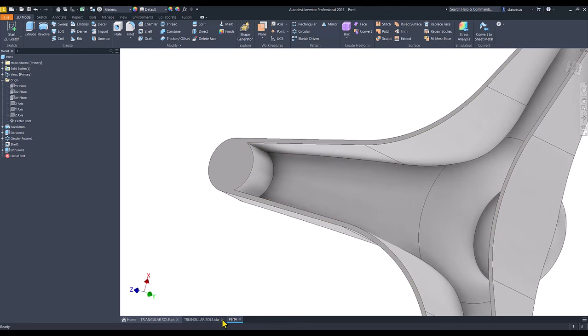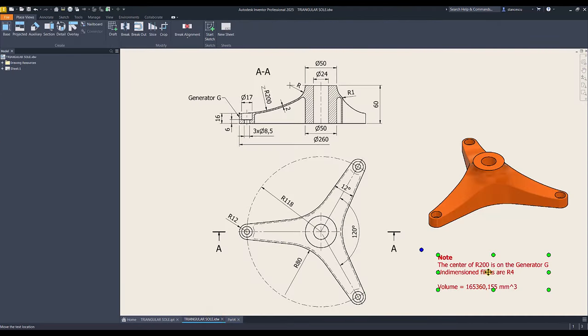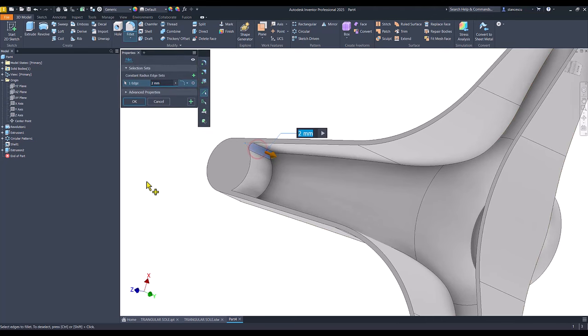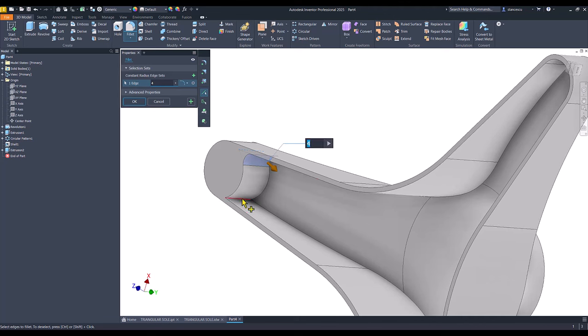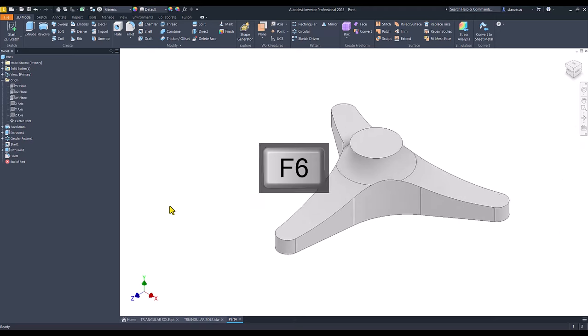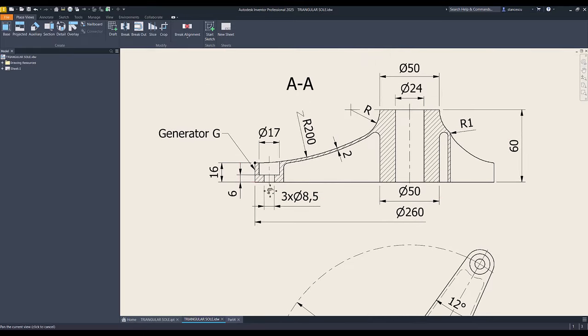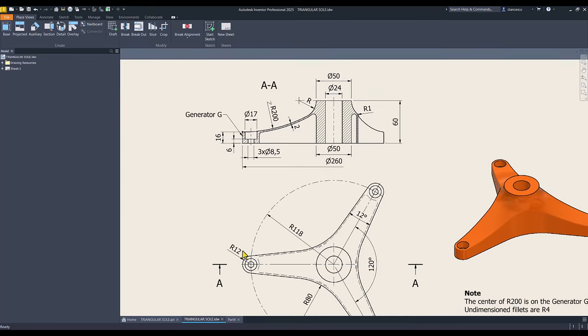You see here that undimensioned fillets are radius 4. I apply fillet of 4 to these two edges. Okay. Next we have to apply this counterbore with dimensions 17 on 8.5 and 6. The axis is this one. We start with this axis.